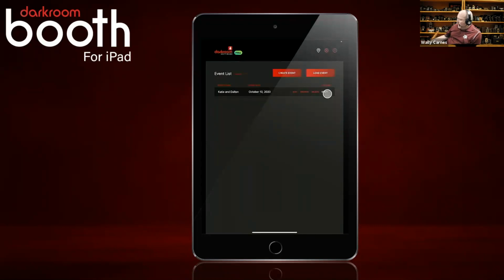Now over on the right-hand side, you'll see these 4 buttons where you can set up your event. At the top, you see load event and create event. So if you're going to create an event on this iPad from scratch, then you would click that button. We'll talk about that a little bit more in a minute. Load event is if you created another event on a different iPad and you want to load it into this one. So you can click on that.